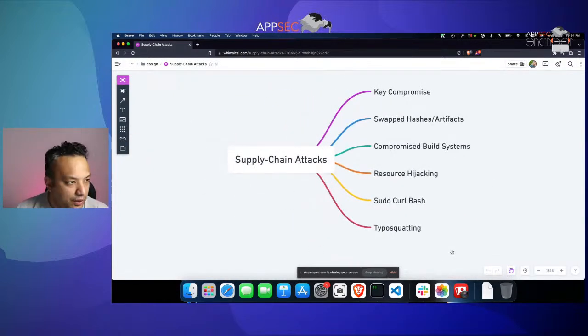So let's bring this into focus, right? Now, if you look at supply chain attacks, you have a lot of these.